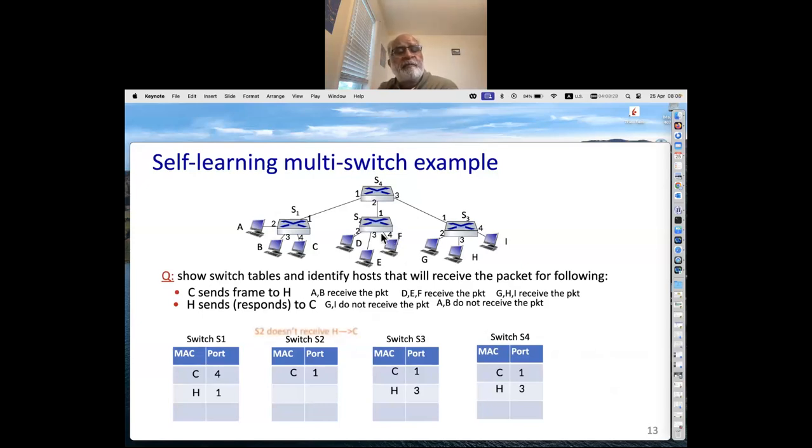Now consider that D sends to H. This switch S2 would receive it. S2 looks at the source MAC. It sees that it is on port 2, so it makes an entry that D is connected on port 2. Now look at the destination MAC. Destination MAC is H, and S2 has no information in its MAC table about H. That means it will forward this packet to E, F, as well as port 1 which goes to S4. So the packet would be received by both E and F and it will go to S4.